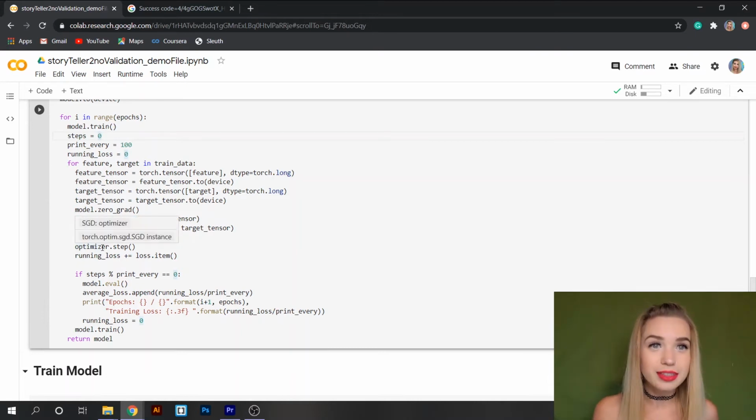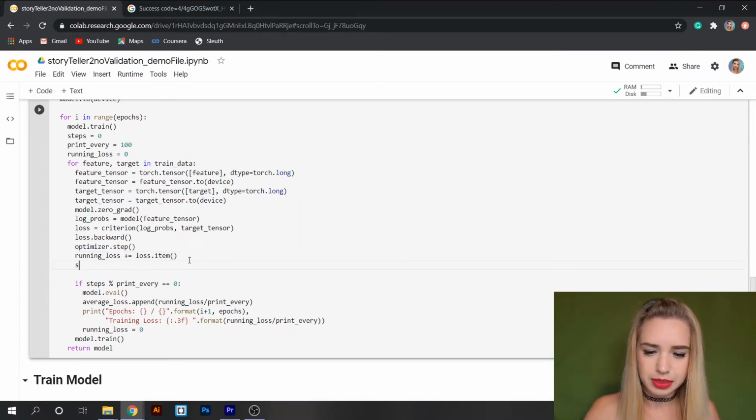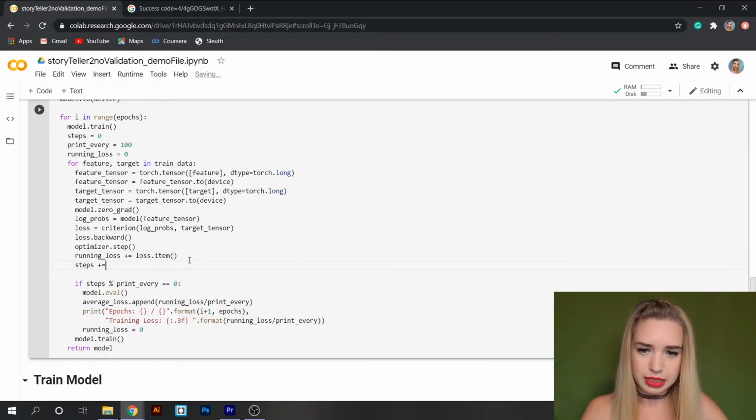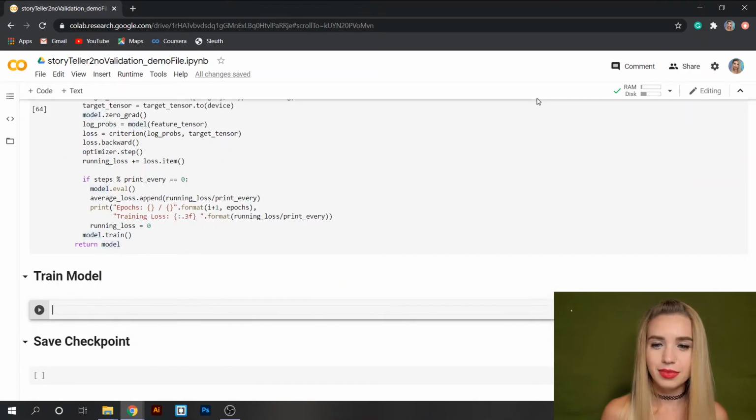Okay, and another thing that I didn't do is I didn't increment the steps. We're still at 0 steps, even though it should grow. So let's type steps plus equals 1. And this should do the work, okay? So let's run the cell, Shift Enter. And now it's time to set our training parameters. So we're going to start with our model. So we'll type model equals, and if you remember, our model is StoryTeller.